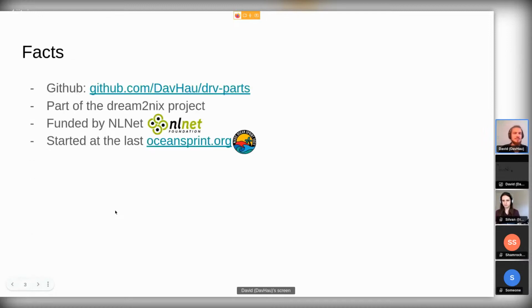All right. So yeah, the GitHub repo for drv-parts is here. It's under my user. And drv-parts was developed as part of the dream2nix project. And therefore, it was also funded by NLnet because NLnet is funding dream2nix. I started drv-parts at the last Ocean Sprint, which is a really cool hackathon, which I can recommend. Have a look at it.